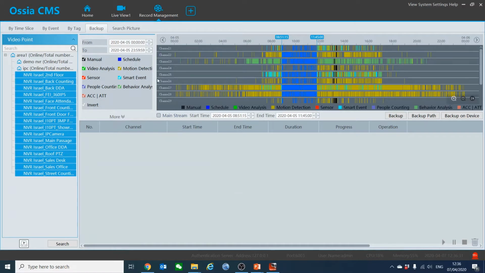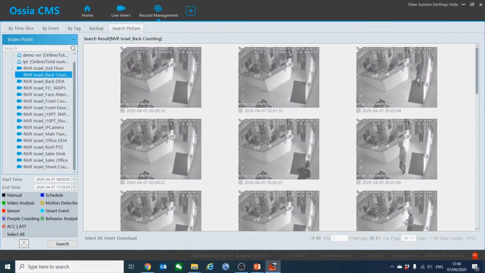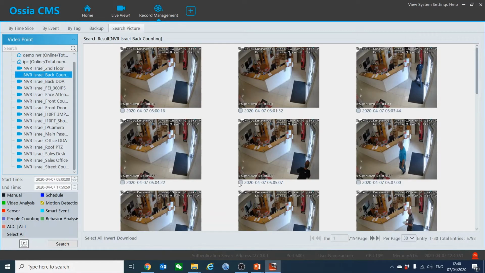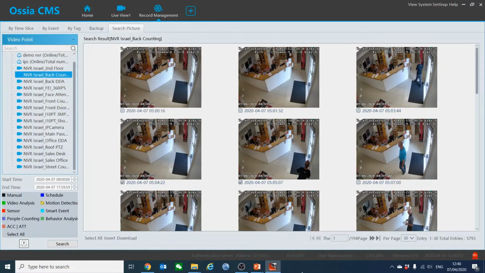Okay, the next thing we're going to go to is the search picture. In the search picture, we can see immediate snapshots from each channel that we choose according to the parameters that we choose. So let's go ahead and press search. We'll immediately be able to see all of the motion events that took place, and we can select those required photos and download them into wherever we want.